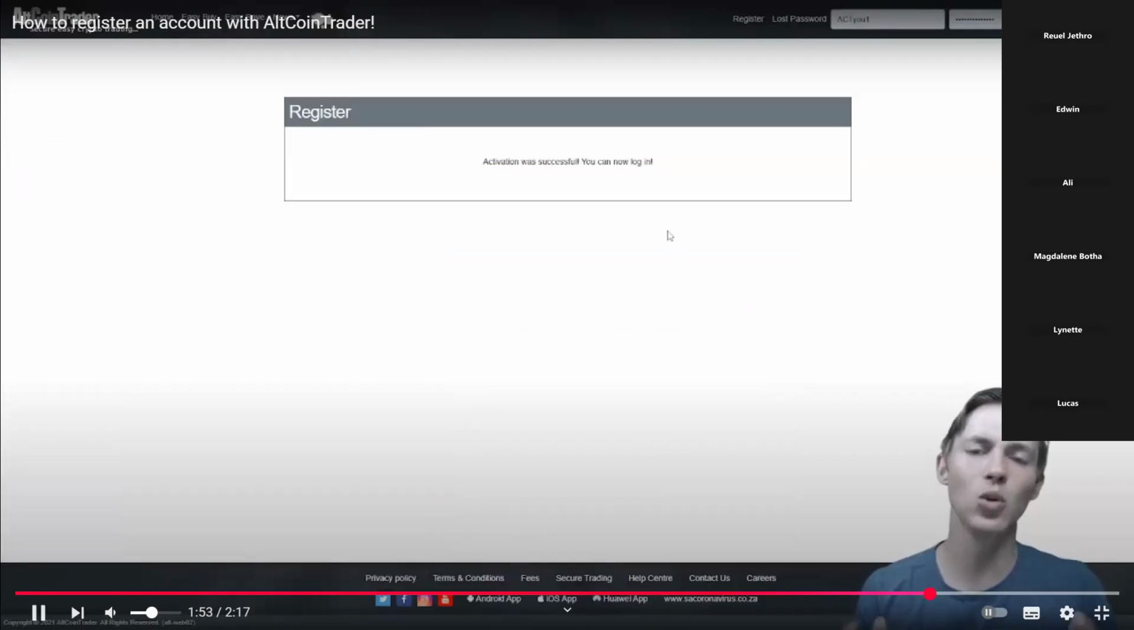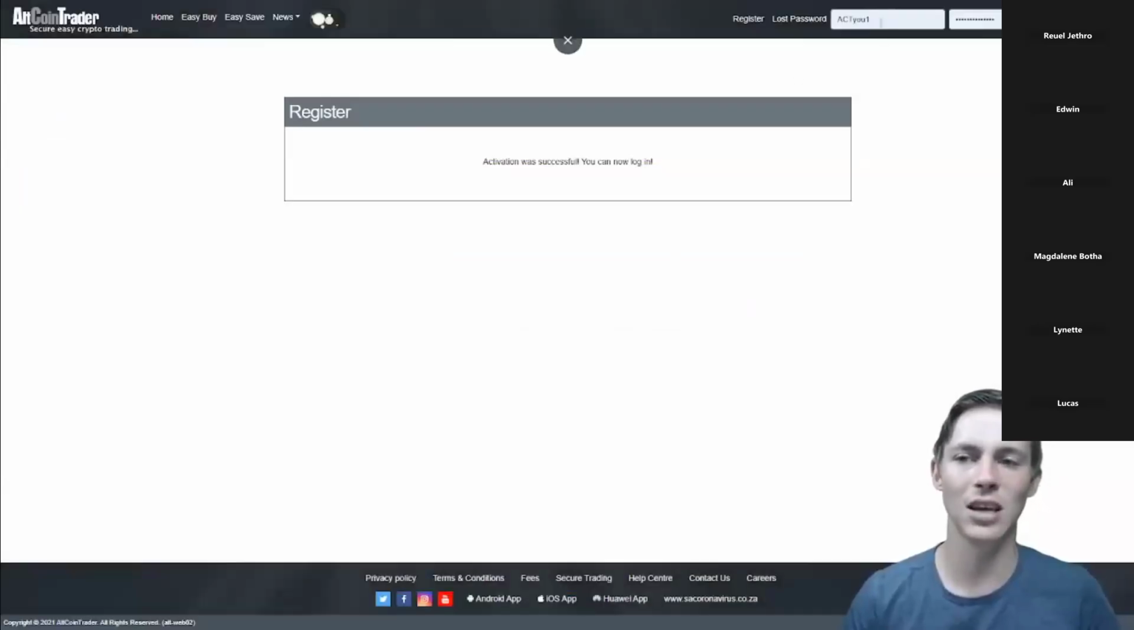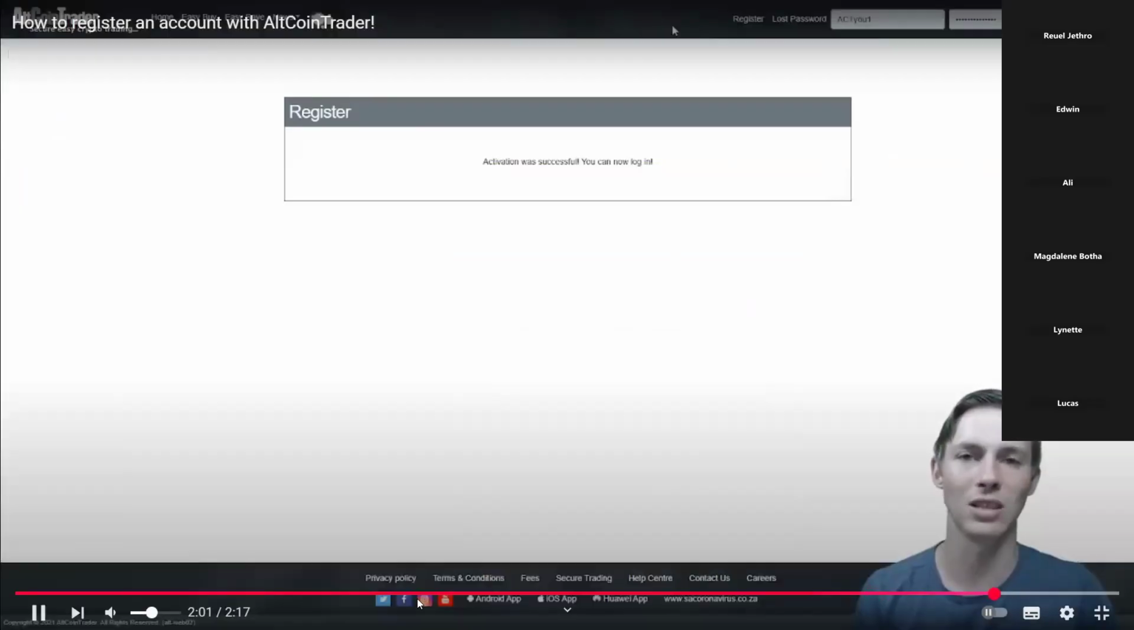What this means is you now have your own Altcoin Trader account, and you can log in at the top right-hand corner using the username and password that you selected while creating your account.